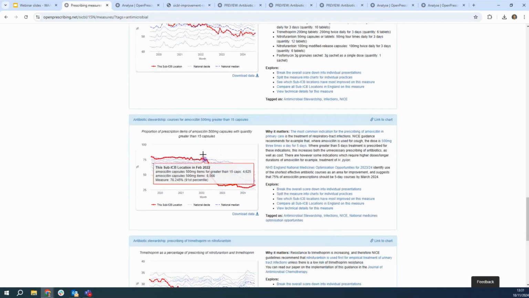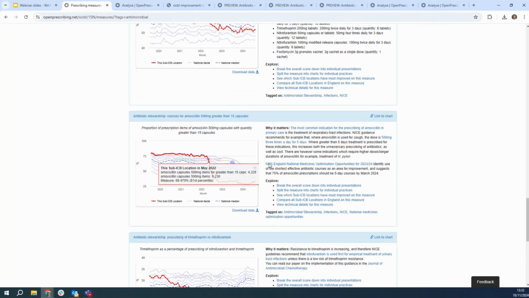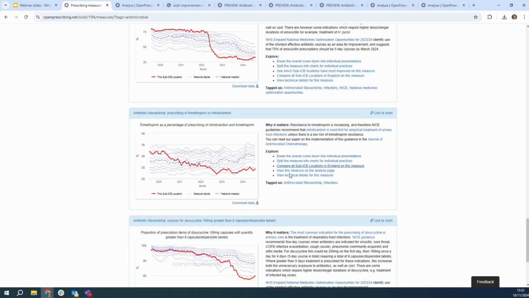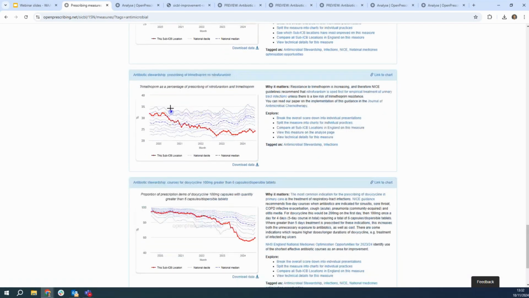You can see, yeah, amoxicillin, sudden change in April, May 2022. And doxycycline, we can see they've also had fairly big rapid changes. So a little bit later, but May 2023, again, they've had a big sudden change here that's brought them down from the 29th percentile down to the 7th percentile. So big changes.